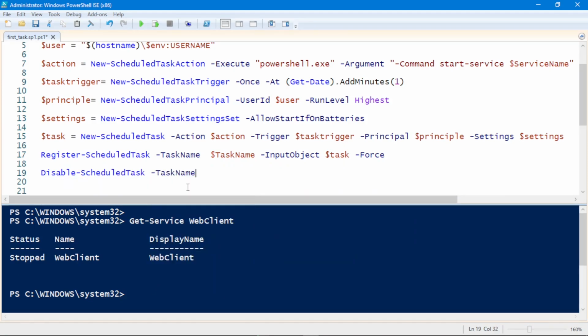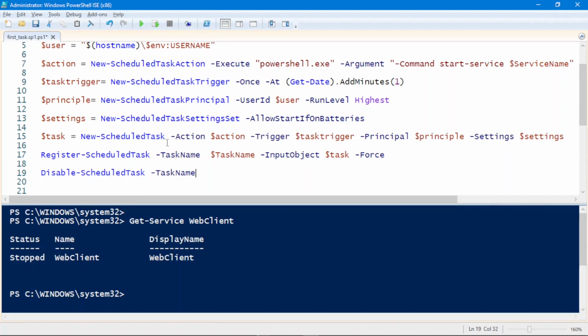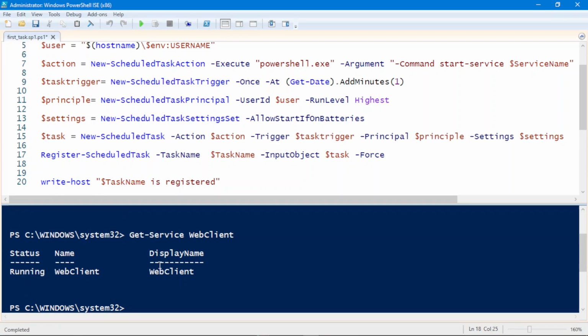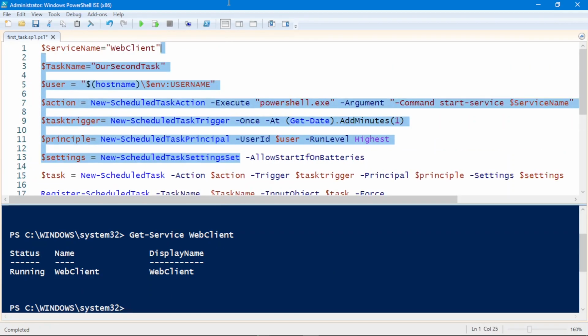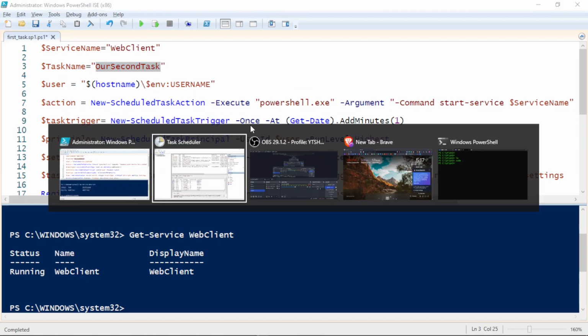Now just like you saw, whenever the task was successfully executed, we saw that the status was disabled, right? So you can disable the task manually by using this command, the disable scheduled task. So now as you saw, whenever I was talking, we saw the window pop up and the script was executed, and if I get service now, you can see the web client is now running. So yeah, that is how we can schedule our task on a specific time and once. Now that is disabled again.